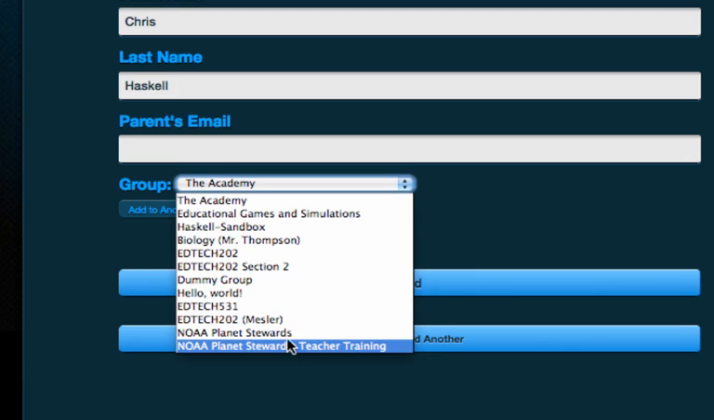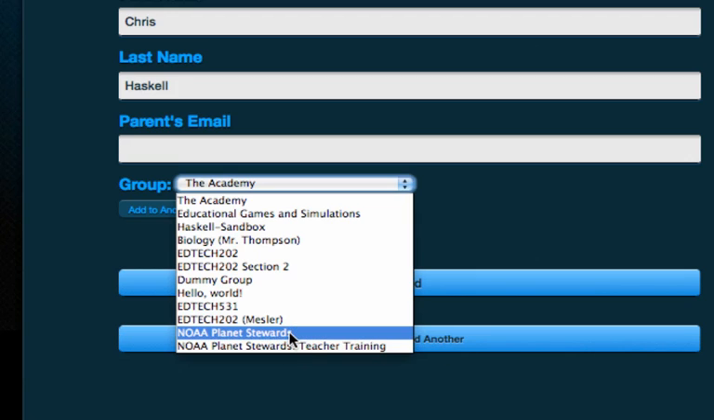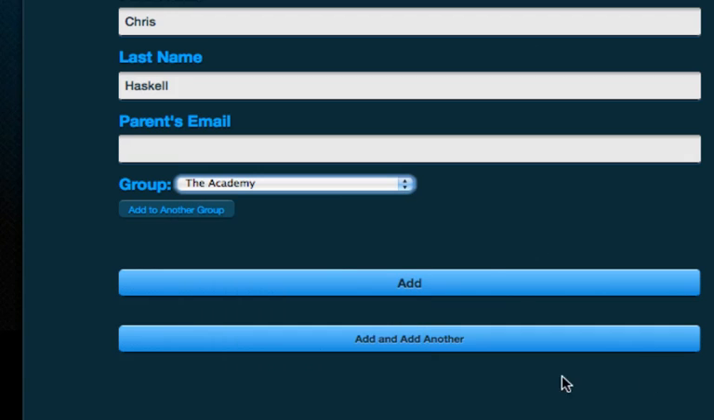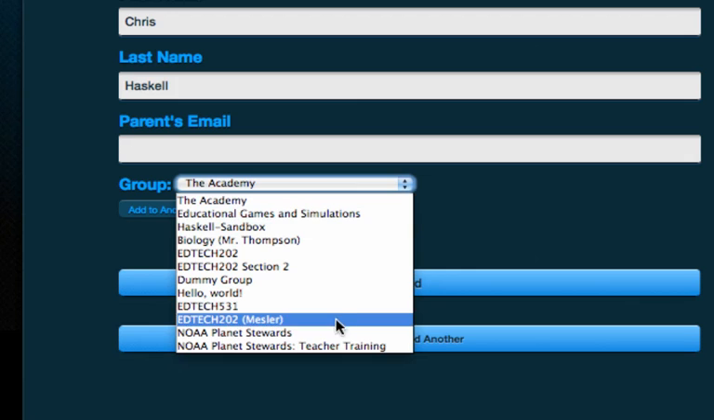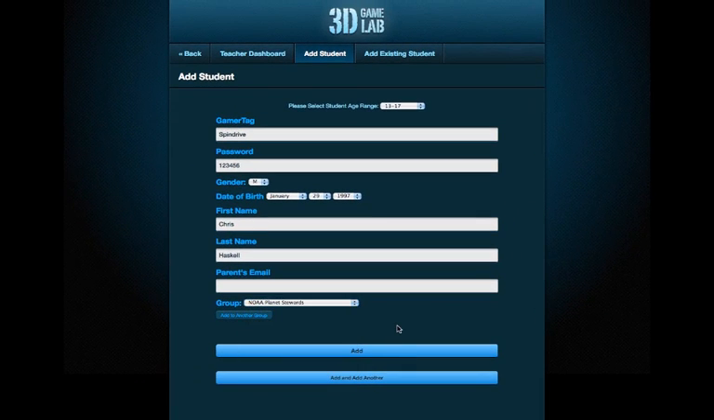If you haven't created a group yet, you don't have your own version of the NOAA Planet Stewards, then you won't be able to add students because they have to have a place to go. But you'll then click the group that you're going to add them to. You'll either choose add or add another. You'll have to do this student by student because every student will need a gamer tag and this information put in for them so that it's accurate. Now once you click add, it will send out an email.